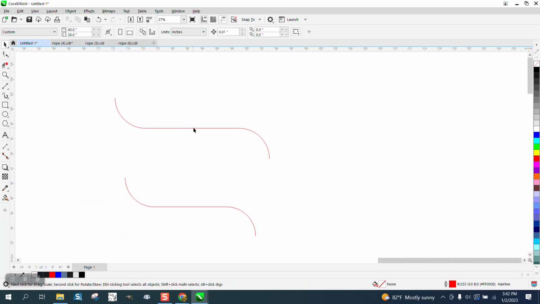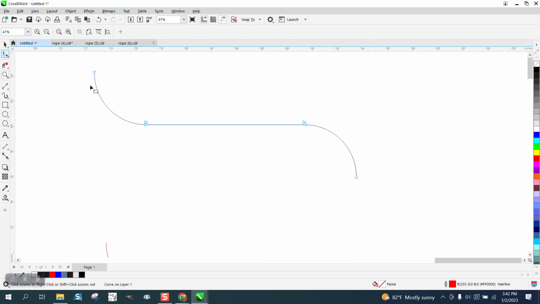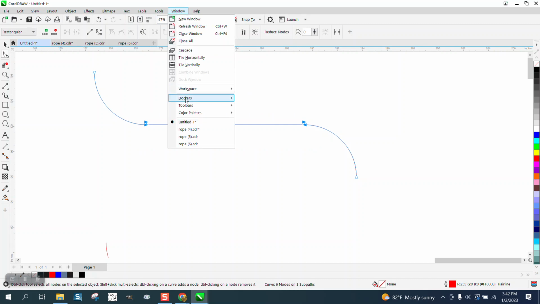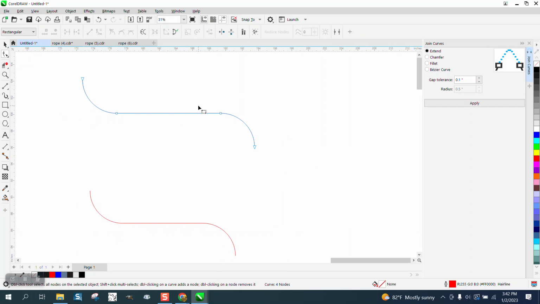Now it's really one line, but if we look at it with the shape tool, those nodes are still double nodes. So we're gonna select all of them. We're gonna go to Windows, Dockers, and Join Curves, and now you select them all and then hit apply, and now it's just four nodes.